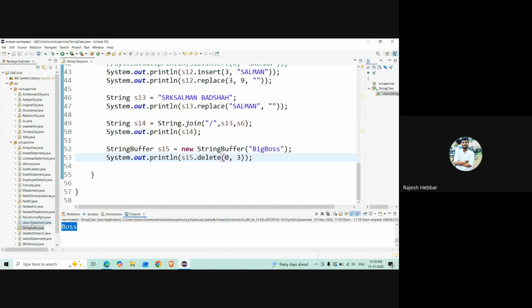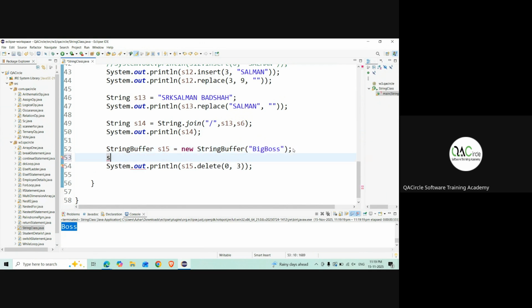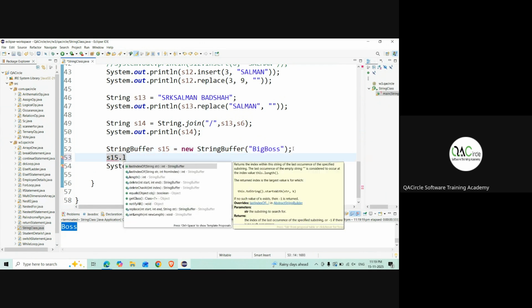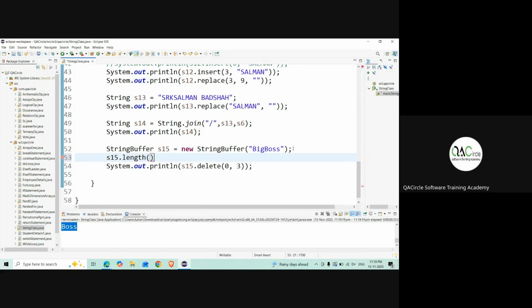Sir, one confusion. Arrays start with 0, and strings start with 1, right? Yes, string length starts with 1. For example, if I put s15.length and you count this, it should be 1, 2, 3, 4, 5, 6, 7.